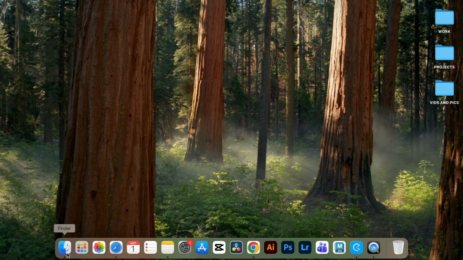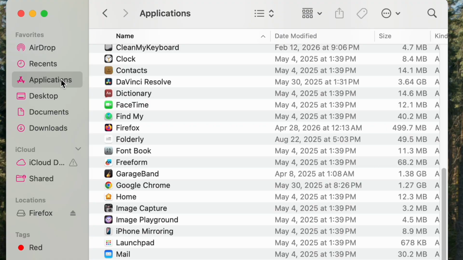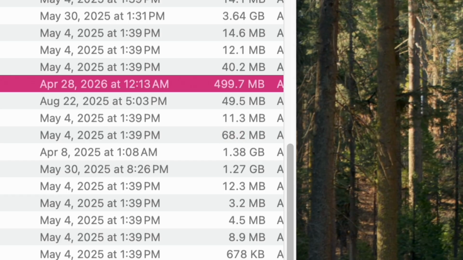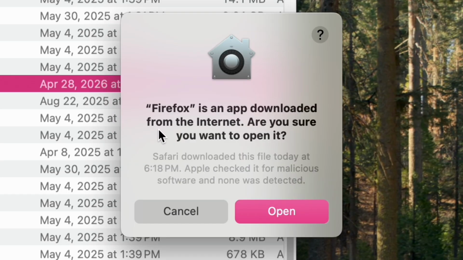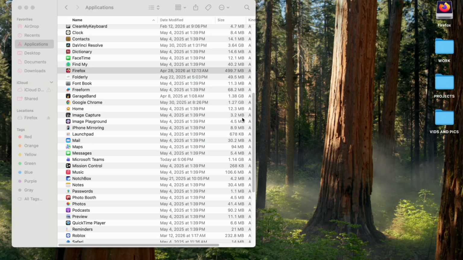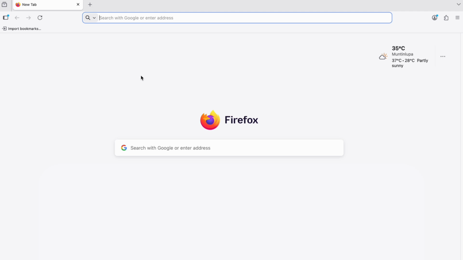Once it's done, go to Finder and open your Applications folder. Scroll down and open Firefox. If you get a pop-up, just click on Open. Then Firefox will open, and you can finally use this as your browser on your MacBook.